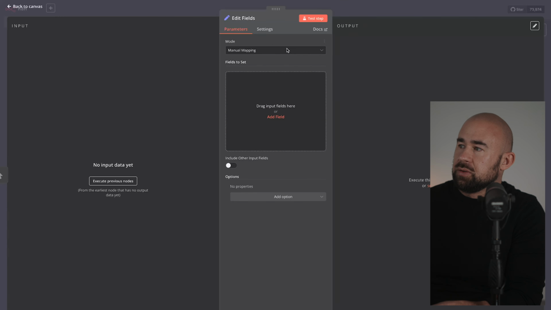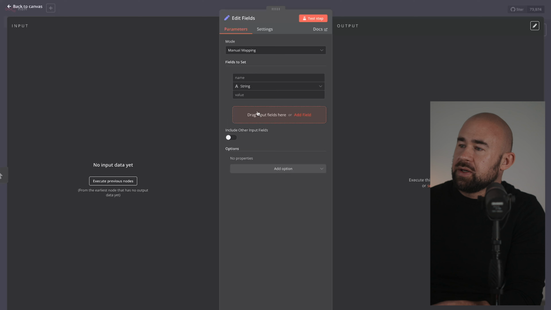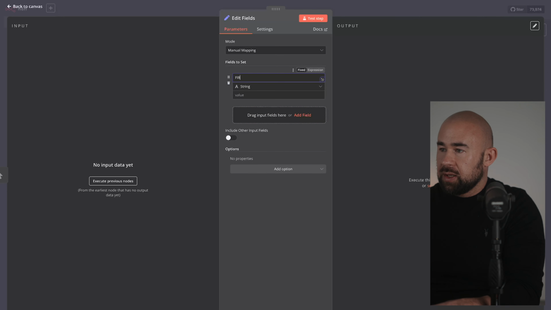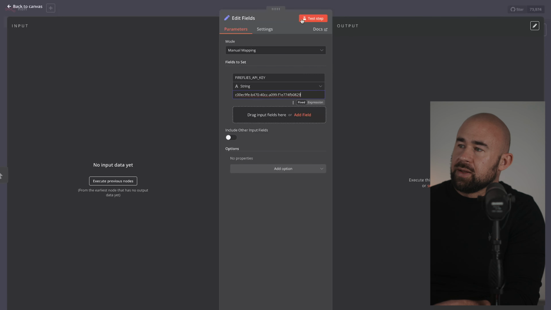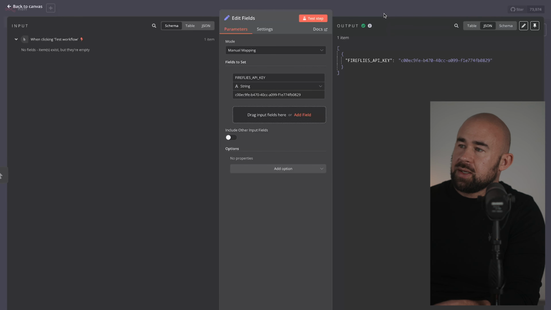And so what I'm going to do, I'm going to add a field. I'm going to call this Fireflies API key. And then obviously you would paste in your own API key here. Okay, so I'm going to paste in mine. And then when we run the step, we get back our API key.